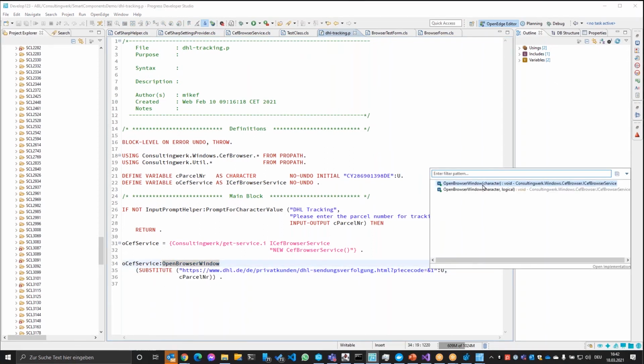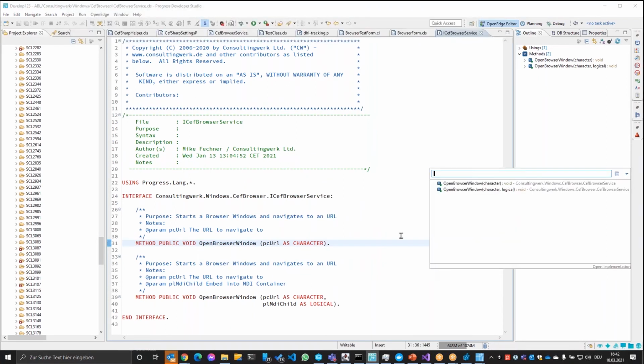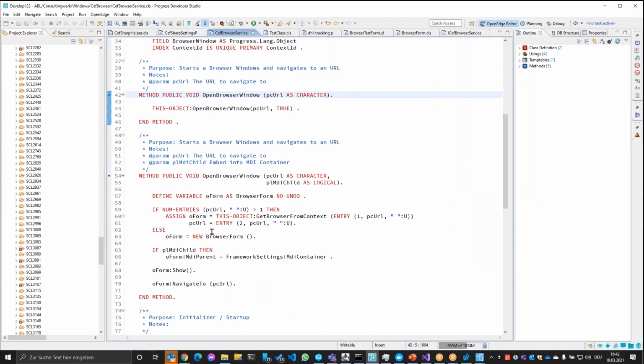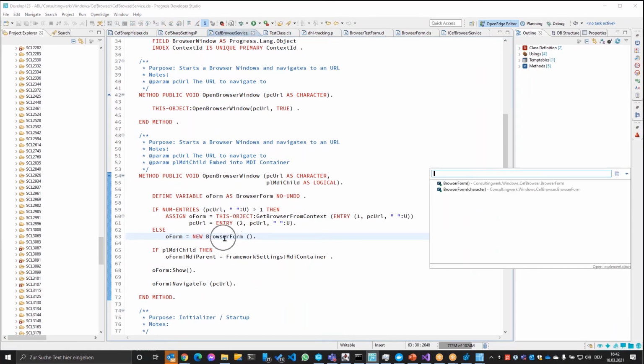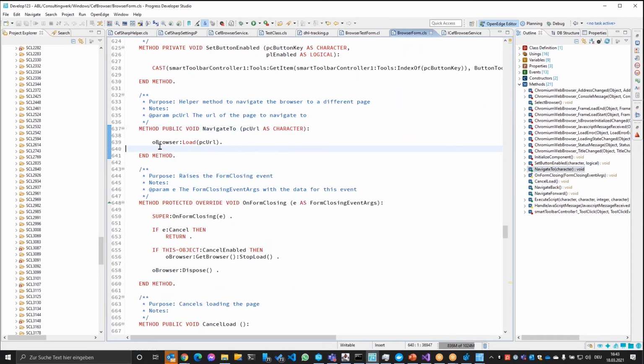And if we look into the implementation here of the service, then we see that this is opening the browser form and then navigating to the URL. And in this browser form, we are pretty much seeing the source code that we had on the slide as well. We create the instance of the web browser, and then we have a navigate method that loads the URL, and browsers here is a reference to the browser control.